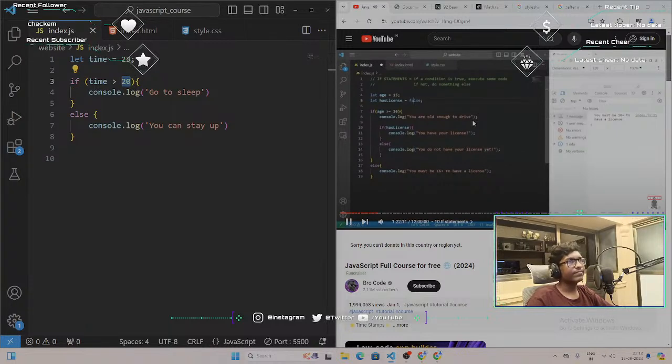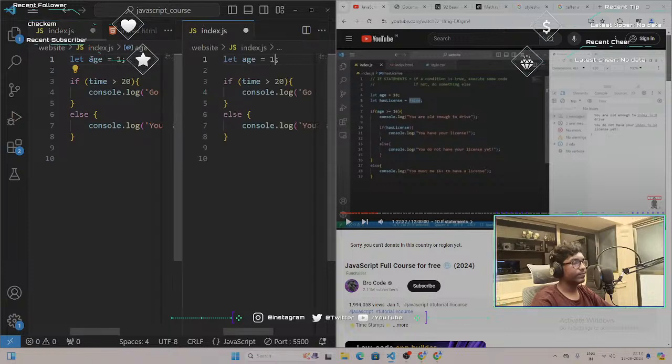My age is 15, I don't have a license, this is the result: you must be 16 plus to have your license. Since this condition is false, we skip over everything within the curly braces entirely. If I set my age to be 18, you are old enough to drive, but I don't have a license, that's set to false. So, let's do this.